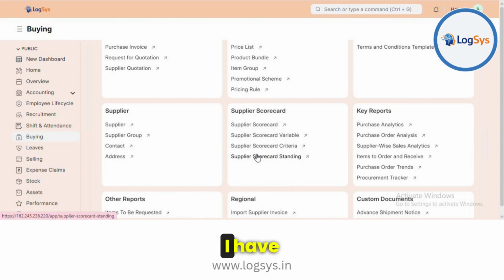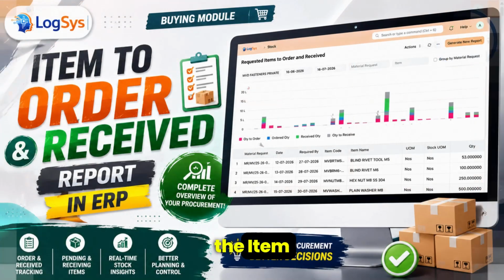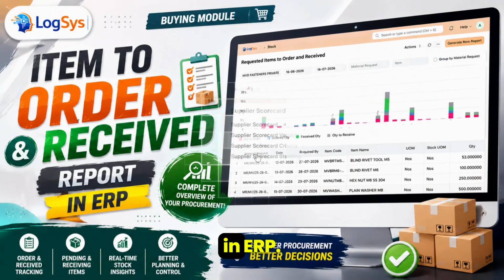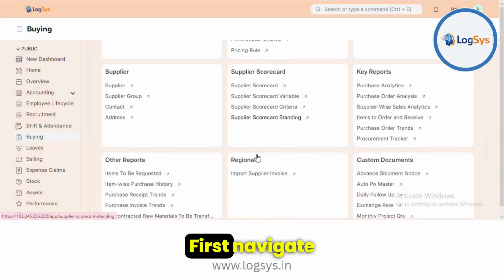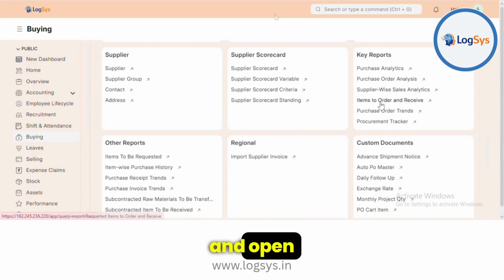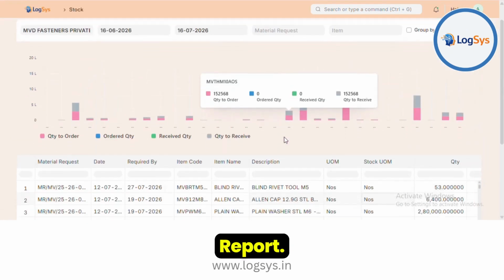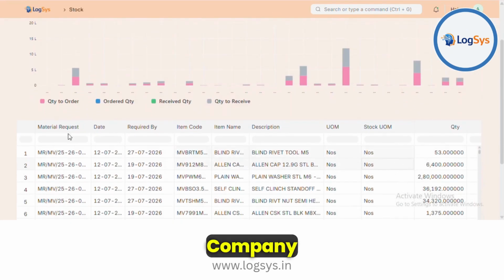In this video, I have demonstrated how to view the item to order and received report in ERP. First, navigate to the buying module and open the item to order and received report. Begin by selecting the company filter to display the relevant data.